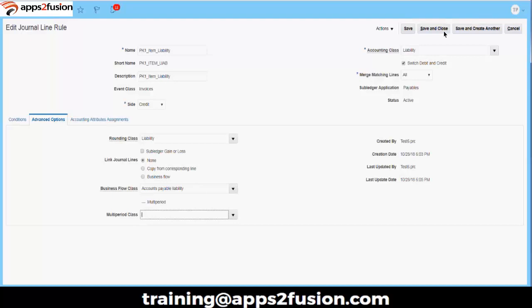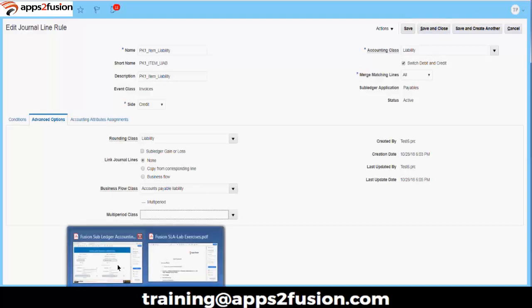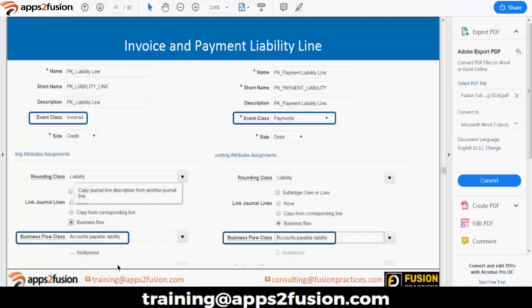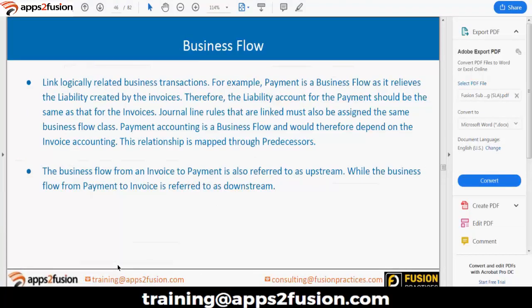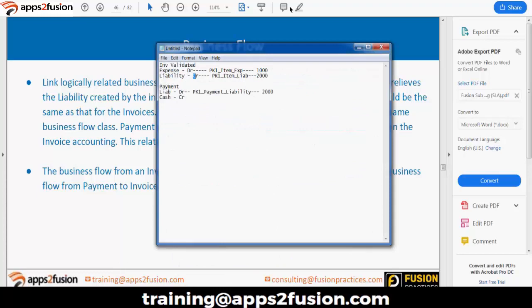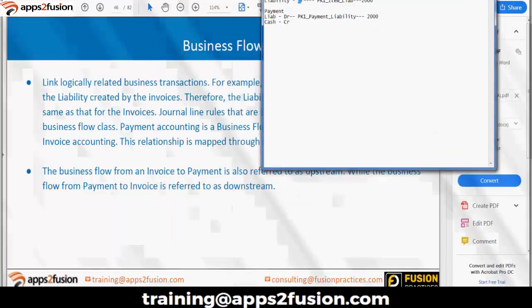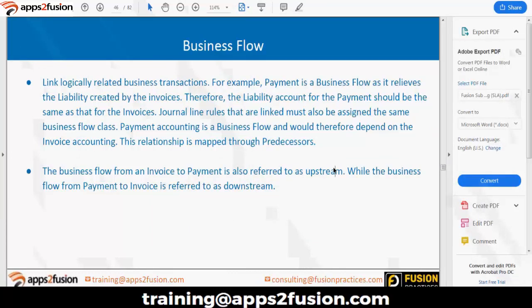So this is just to create a link between these two lines. It's just a terminology where we call invoice to payment as upstream and payment to invoices downstream. So if it is this way, it will be your upstream. If it is this way, payment to invoice, it will be your downstream.